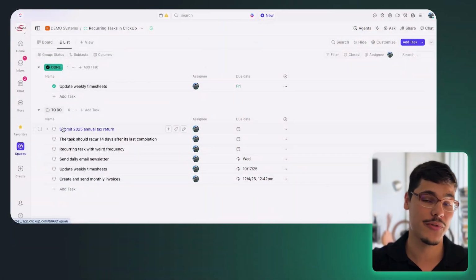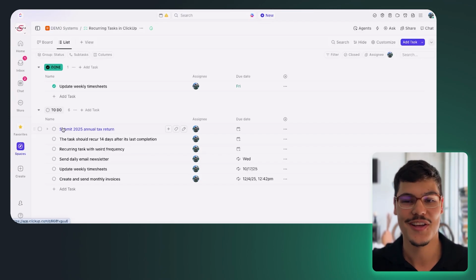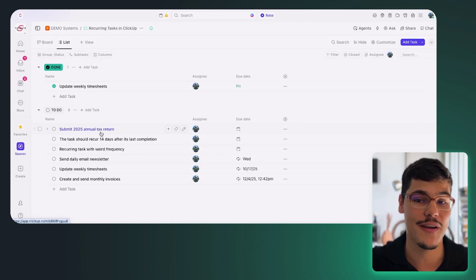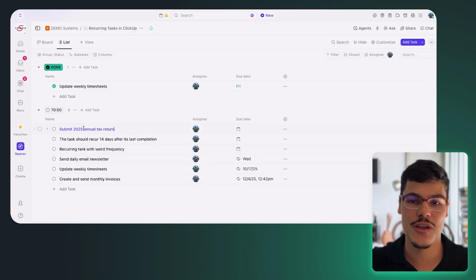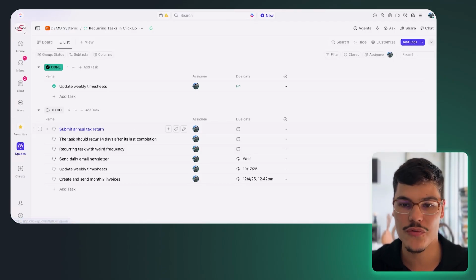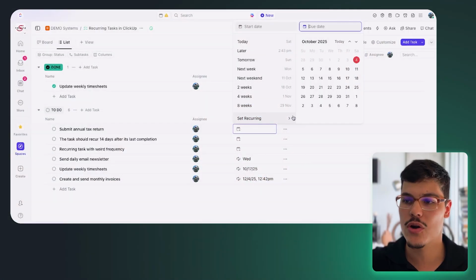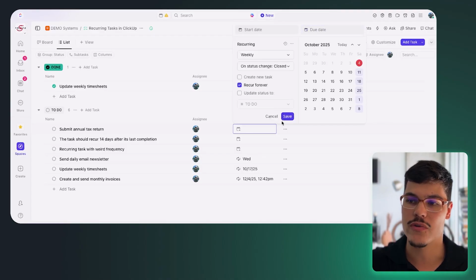So this is something that we do every single year. And in this example, this is something many business owners do, submitting the 2025 annual tax return, right? Whether it's 2025, 2026. Actually, for the sake of the test version, we can remove the year from the task so that when we recreate it, it doesn't say the actual year, and we're a little bit more flexible there. I'm going to go into the due date, click set recurring, and in this case, I'm going to choose yearly.